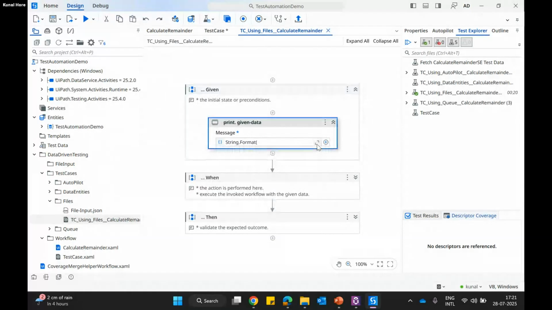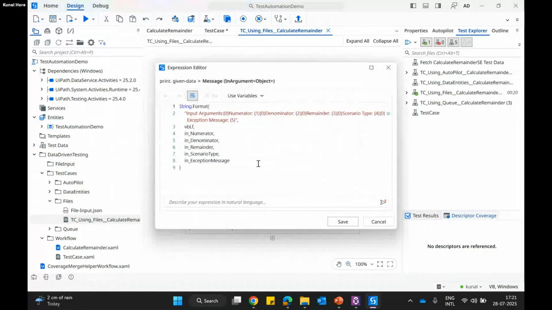What is the numerator I'm getting? What is the denominator? What is the remainder I'm expecting? What is the scenario type I'm expecting? Say if I have given 7 and 3 and my remainder is 1, then it's a successful scenario. We have seen the business rules, right? So my scenario type will be successful, and the exception message is going to be blank because there is no exception.